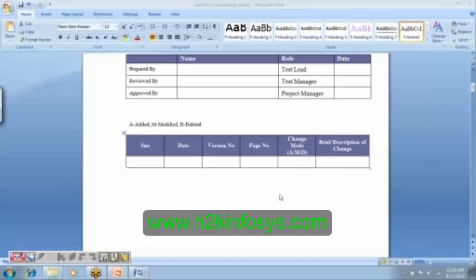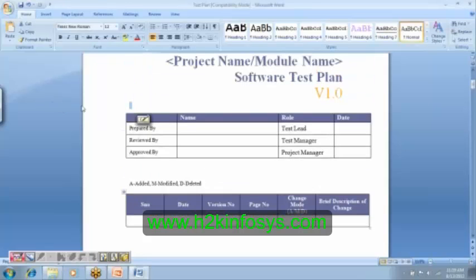Okay, so what should we do? We have to revise this document, correct? Yes, we got to modify or revise the document. And when we revise the document, what is this that you can see over here? V1.0. Can anybody give a wild guess? Yes, that is a version number.